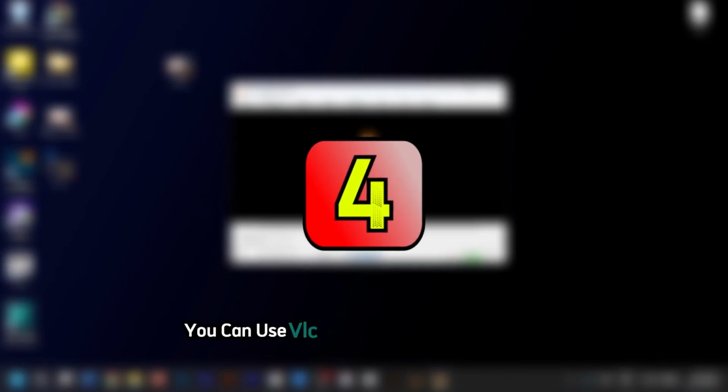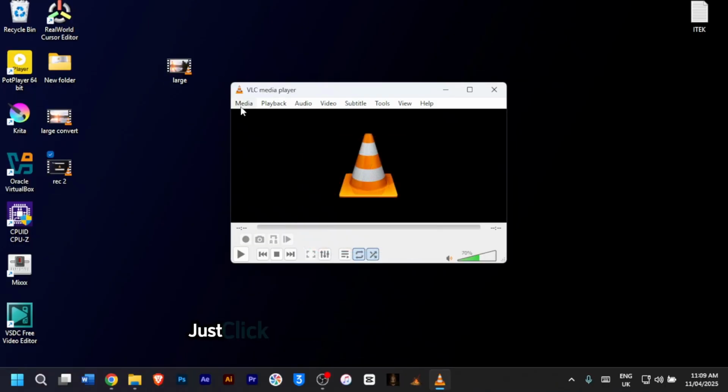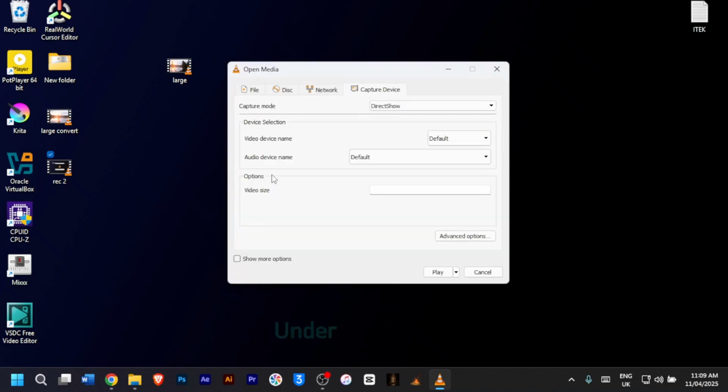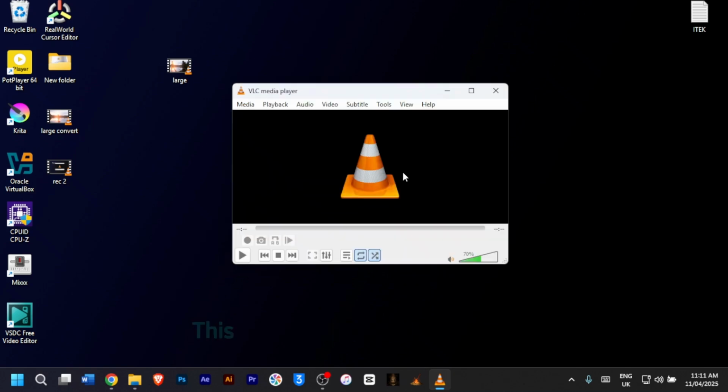You can use VLC as a webcam recorder too. Just click on the Media menu after launching VLC and then click on Open Capture Device. Under Capture Mode, make sure it's set to Direct Show. Under Device Selection, choose your video device name and then do the same for the audio as well. Once you are done with these settings, click on Play to start recording. This feature is perfect for creating vlogs, video messages or recording live streams.